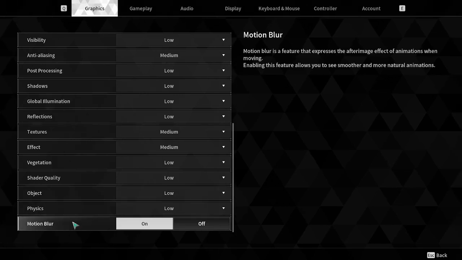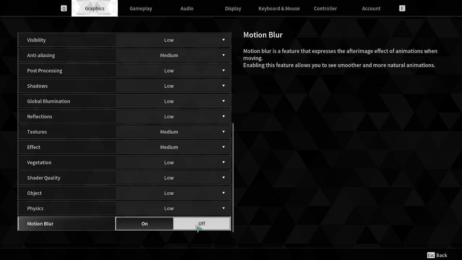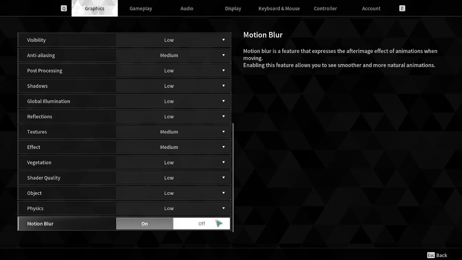And this last option at the bottom here is motion blur, which we want to disable. I'm not actually too sure why this isn't disabled by default, but you definitely want to have this switched off.